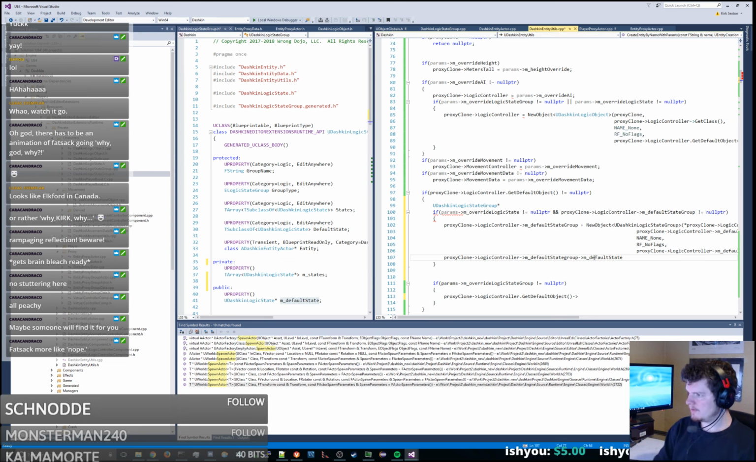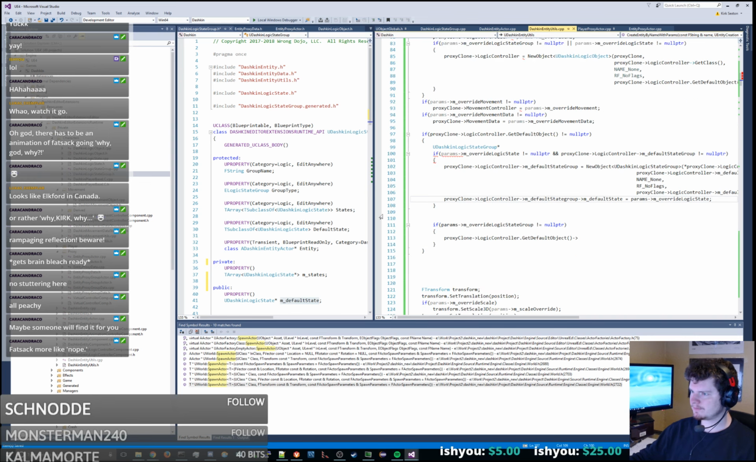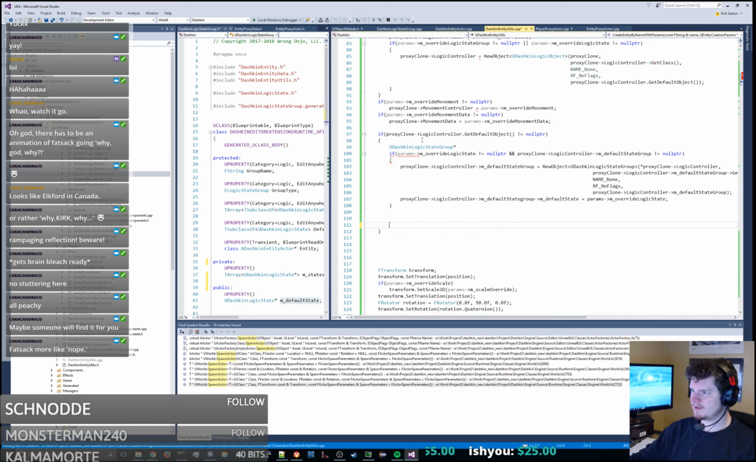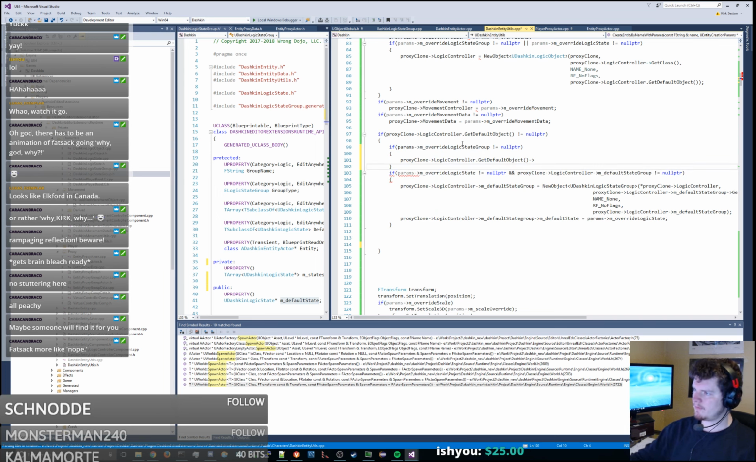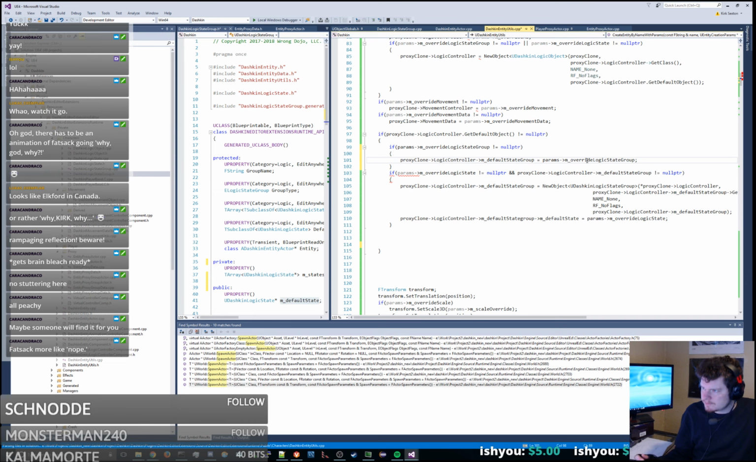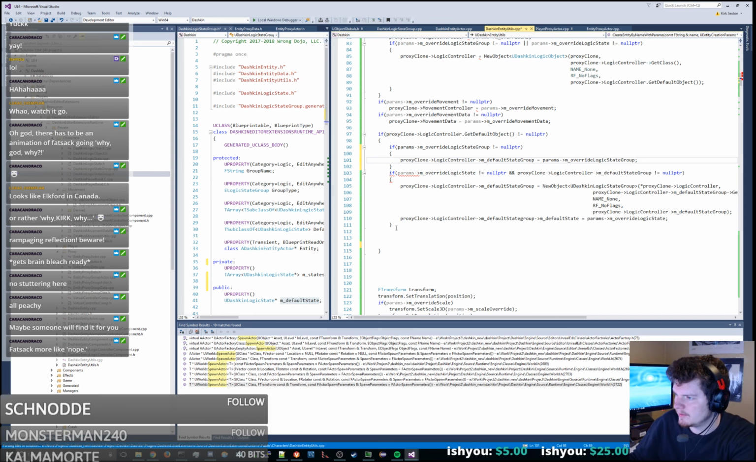Default state equals this override logic state. So if this doesn't equal null pointer, then our logic controller default state group is going to equal the new logic state group. And then if we modify this, then we can do things with it.